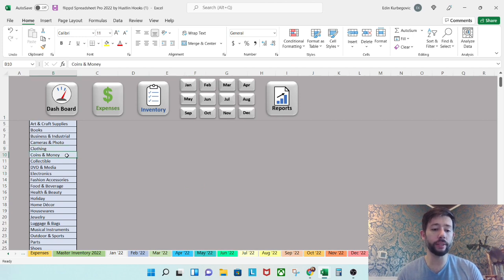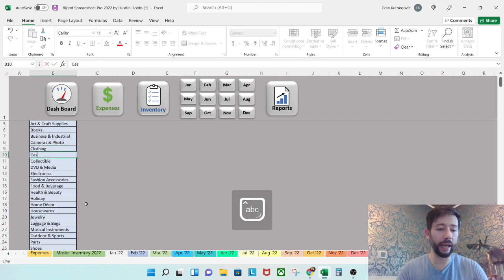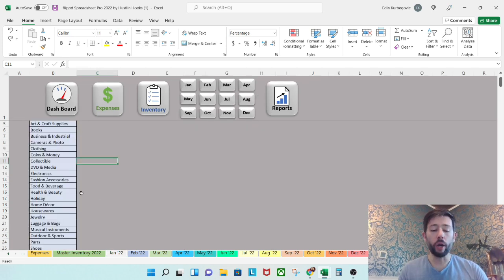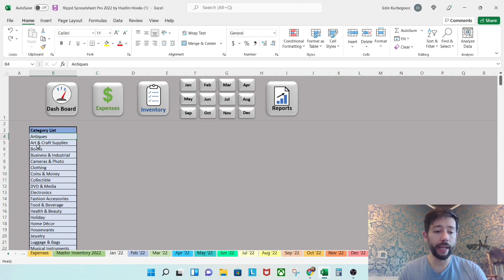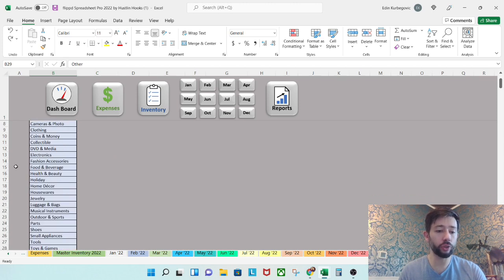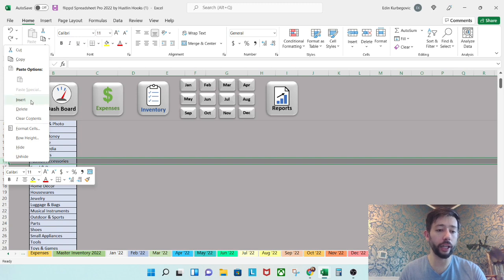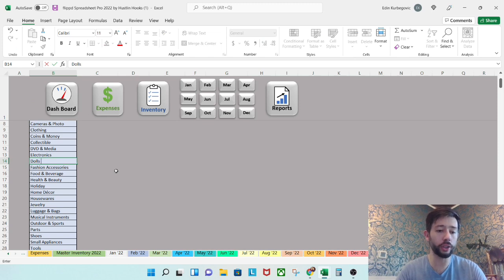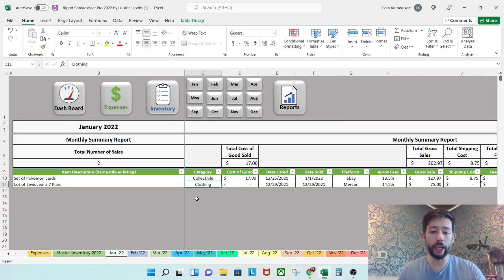If I change coins and money just simply to cash money, once I click out of it and I go to January or my master inventory tab, you'll see that that has changed to cash money instead of cash and coin. If you want to insert or delete a category, you can just right click in between the antiques and other. You can just right click anywhere you want and hit insert, and then you can put in whatever category you want, like dolls. Now that I go over to my January tab and I look at my list, dolls is going to be included.